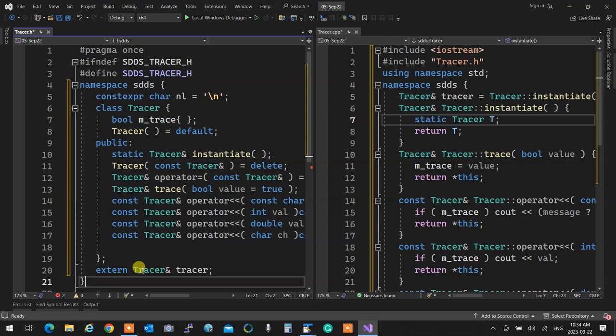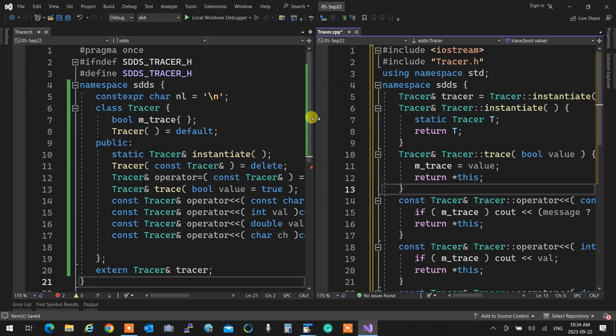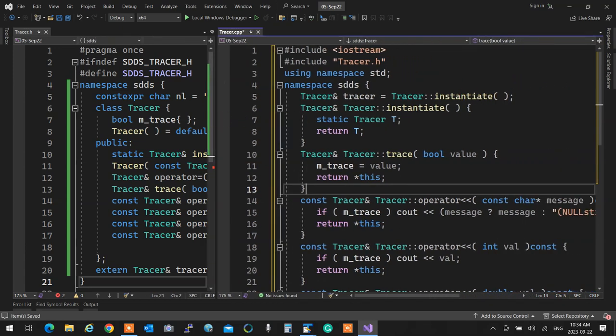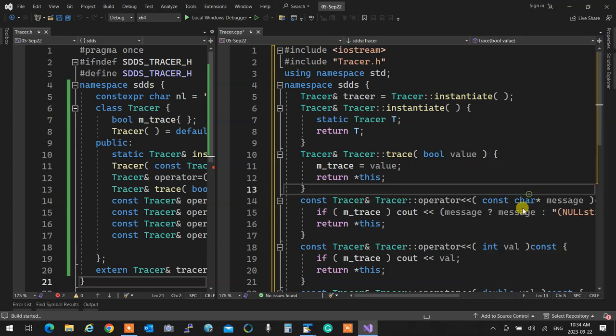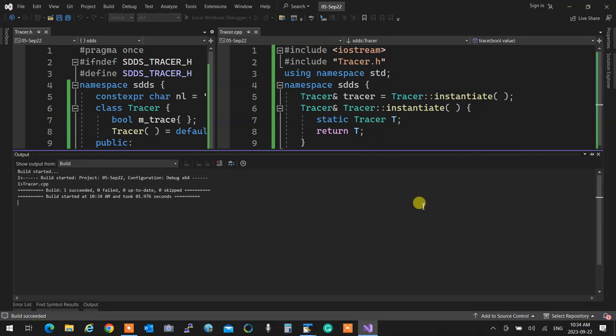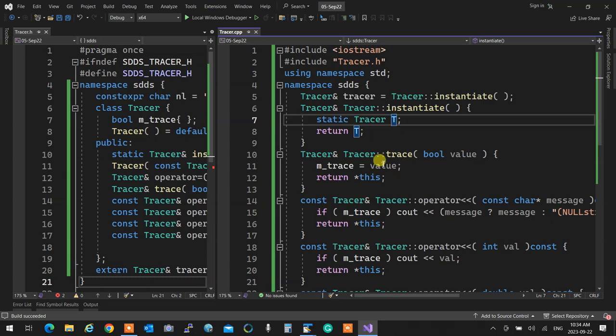Okay? So you can use that like cout. Just include tracer, and you have a tracer for yourself. And you can actually use it to do all the tracing. So compile this, and hopefully it's going to be okay. Oh, why is it in header files? Source files. Compile. All right. Okay.